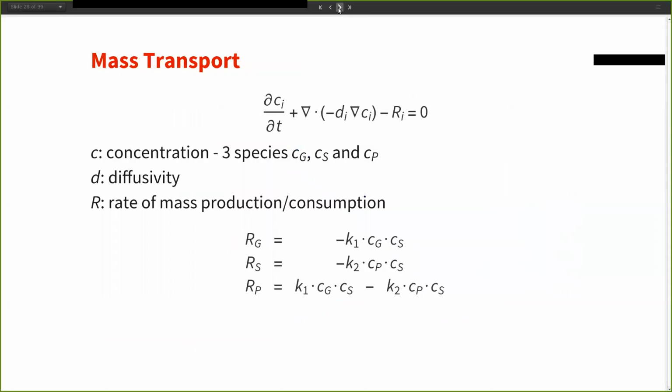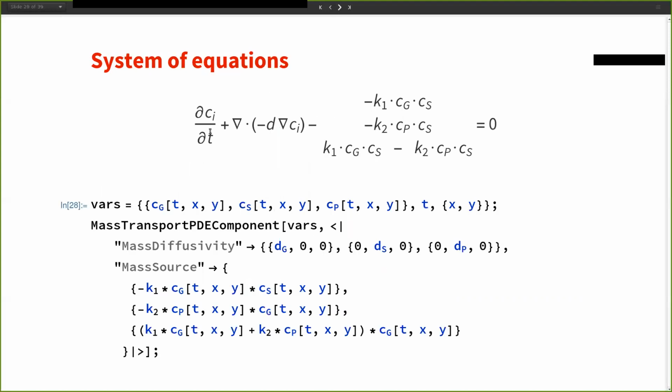And this is done with a mass transport equation, which I've written here. So we have three species: the reactant, the source, and the product, and we have diffusivity for all of those. And there's a rate of mass production and consumption for all of those. So these are the reaction rates that are given for the specific concentrations, and those are plugged into the equation. Basically like this.